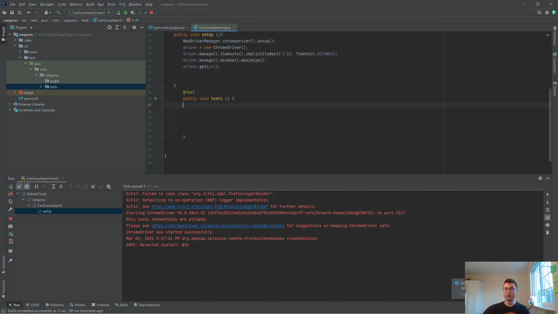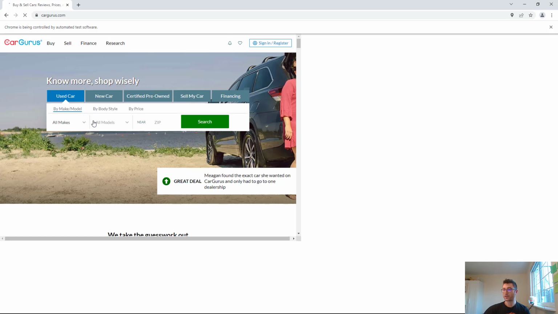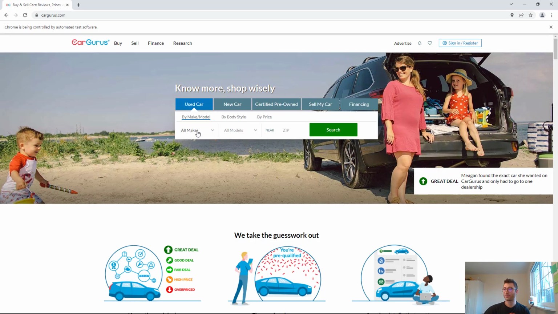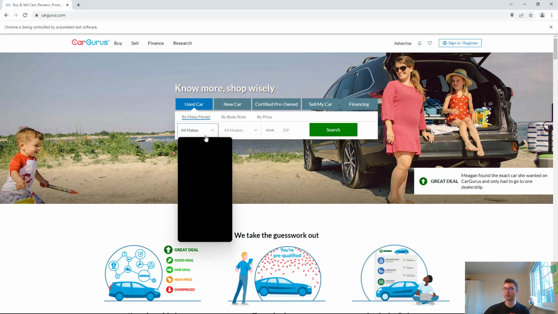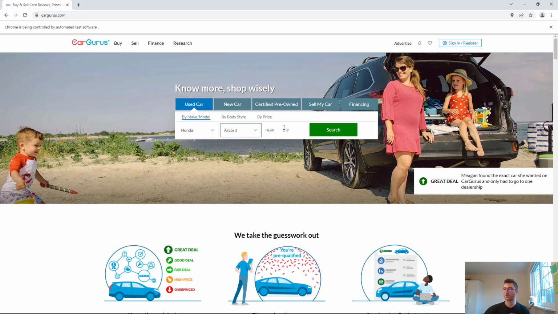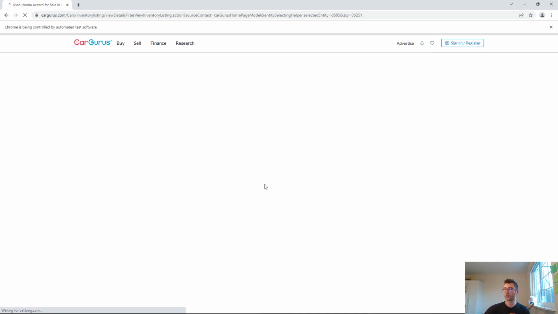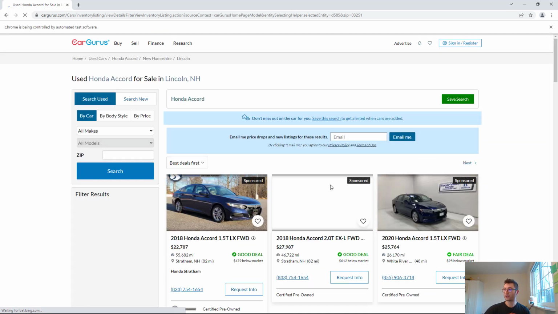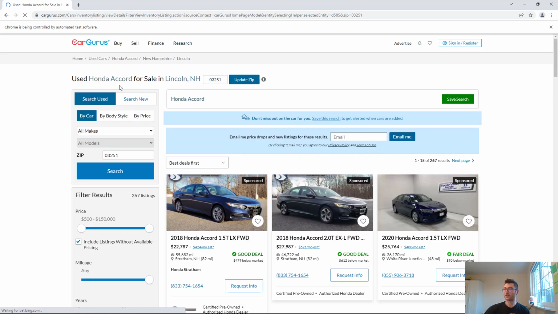So next thing I want to do in this test is, okay, I want to select make and model, and I want to put a zip code, and I want to click search. So I want to select Honda Accord and put just a random zip code, maybe let's put this zip code, and I will click the search button, and then that should give me this result, right? So that's all I'm going to do.